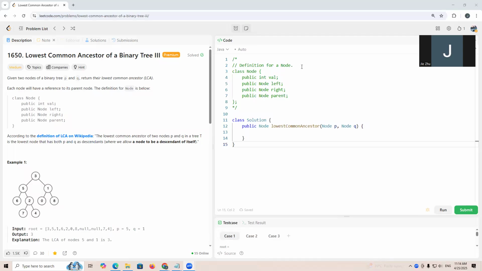Let's go through LeetCode 1650, Lowest Common Ancestor of a Binary Tree III. For this question, it gives us a defined binary tree node, which has left, right, and also parent, and gives us two binary tree nodes, P and Q. Let's find the lowest common ancestor of P and Q.